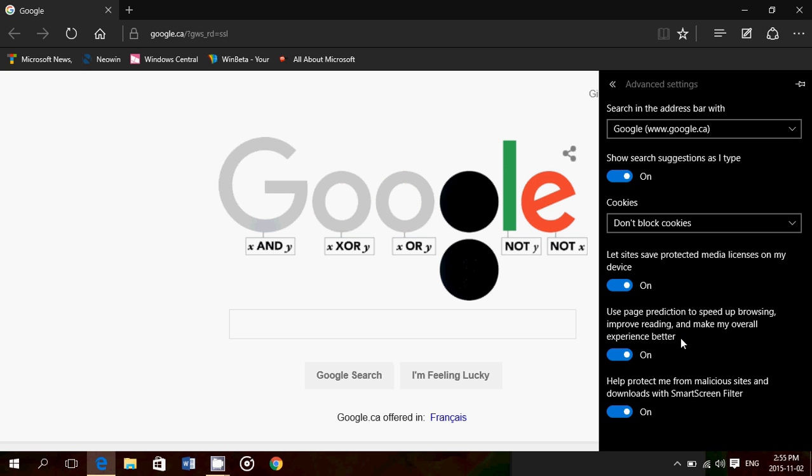And finally, one of the security features of Internet Explorer and Microsoft Edge that's very cool is help protect me from malicious sites and downloads with Smart Screen Filter. The Smart Screen Filter is actually a good thing because, yes, it does have to screen the websites you visit, but it is in order to protect you, to block, for example, websites that have malicious stuff on them, block phishing sites, for example. It is often the Smart Screen Filter that will block a fake bank page, for example. So it's better to leave this one on.